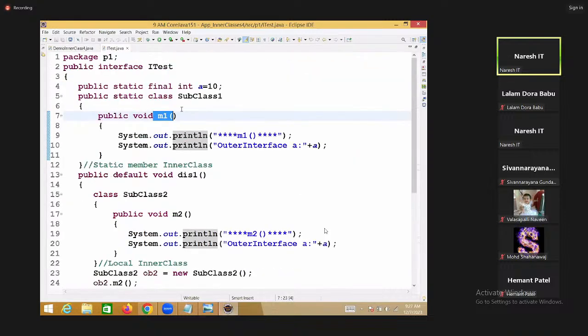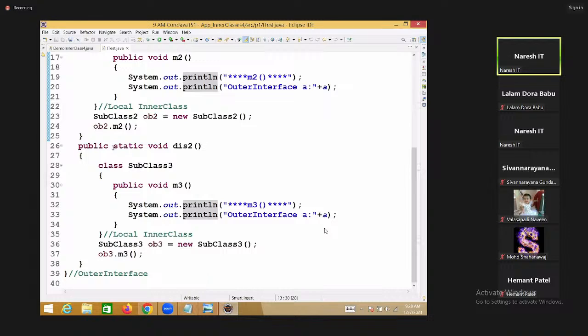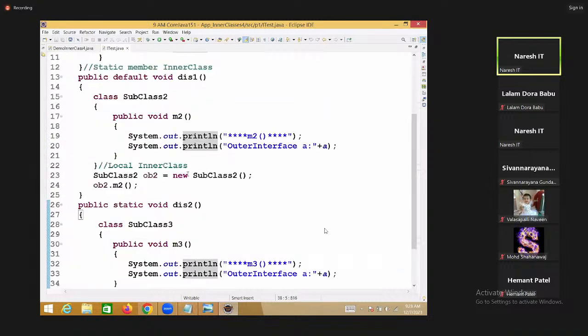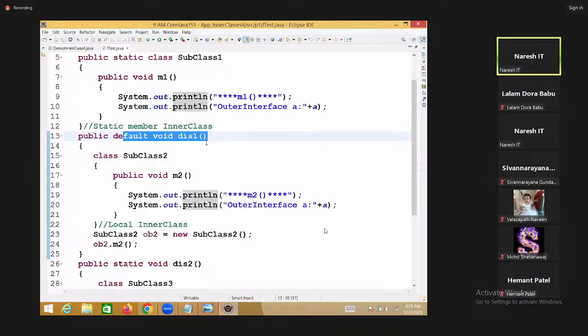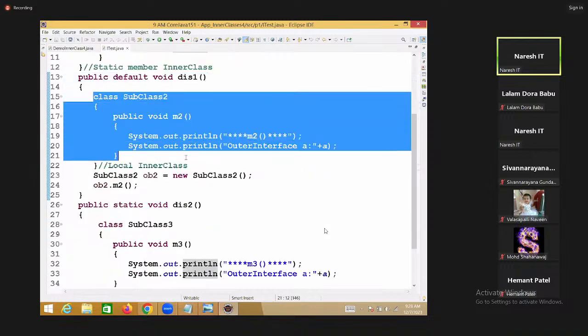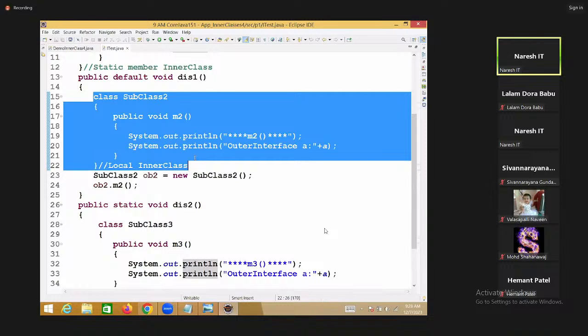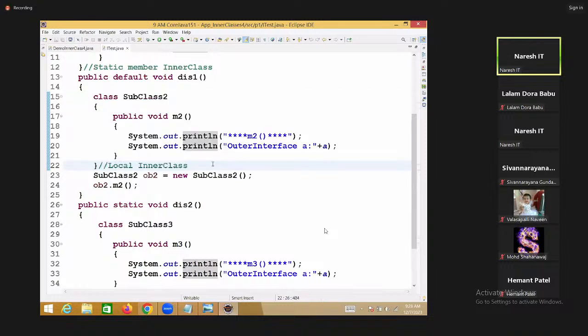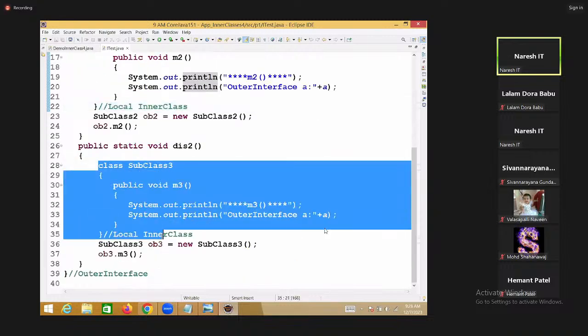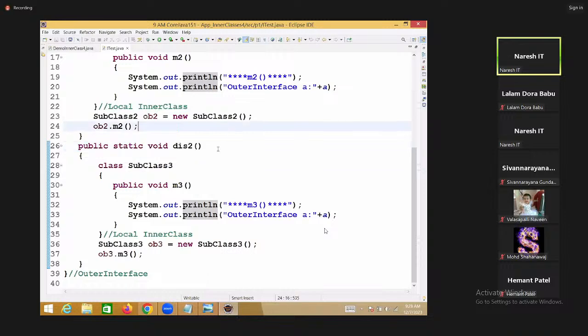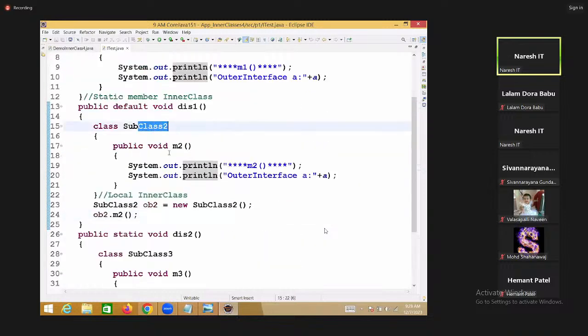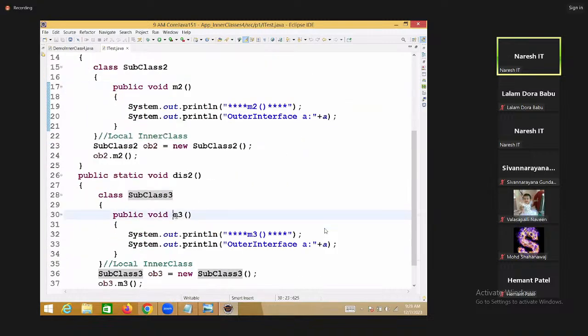Now, newly default concrete methods and static concrete methods came. Inside this default concrete method, I took an inner class, means a local inner class inside the default method. So you can write local inner classes in interfaces also. That is the information. I also took one inner class inside the static method. So here I took SubClass2, here I took SubClass3, here m2 and here m3.